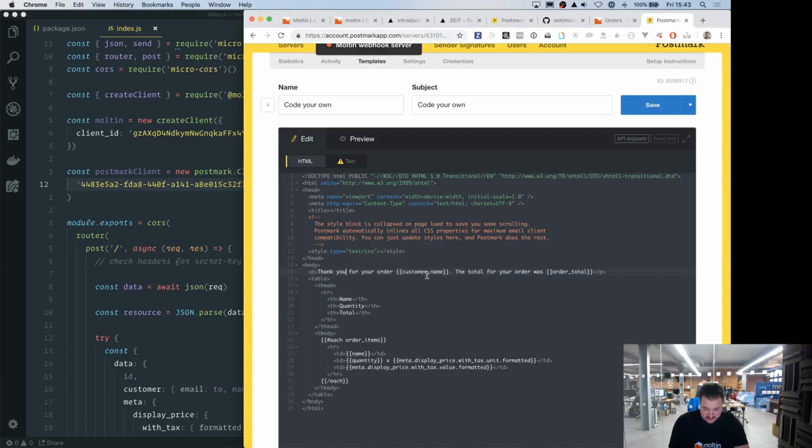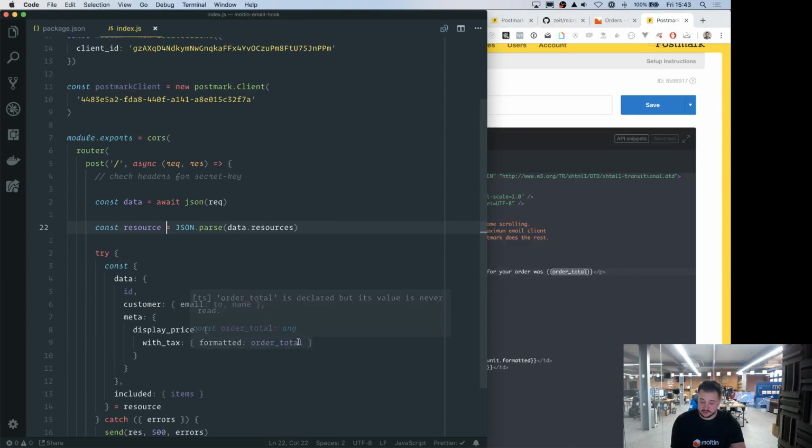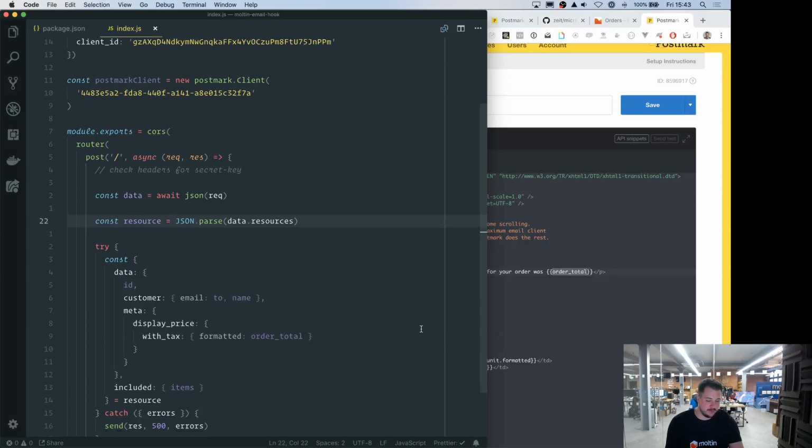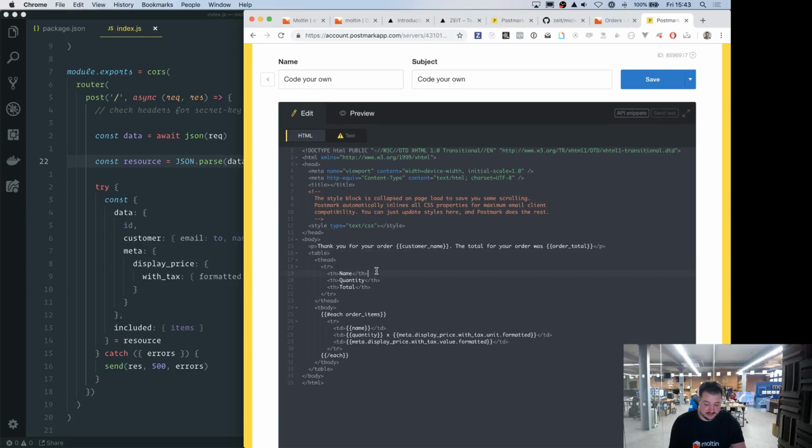And the body contains just a paragraph of thanks for your order, customer name, and then includes the total for the order. So if you're looking at this and you see order total, well, we've kind of reassigned the order total for the formatted display price with tax. So you can kind of see where we might be using that next. And then we've obviously got this table which contains the name, the quantity, and the total of items in the cart, or all the items that were in the order.